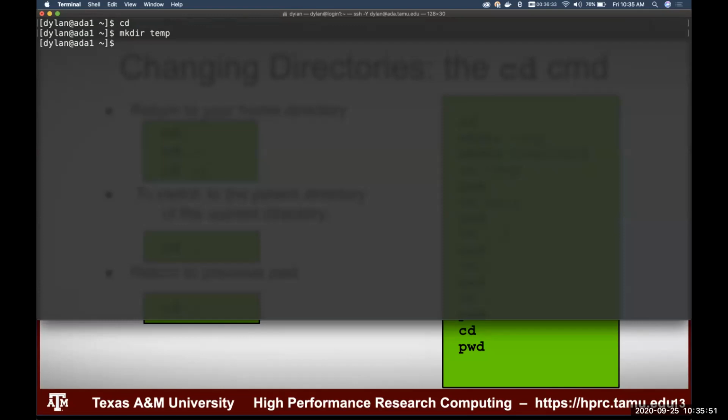And then from our home directory, we're going to use mkdir again. We're going to say mkdir temp yet again, and then we're going to put a slash, and then we're going to say hg19. So what this is doing is saying, I want to make a directory called temp. And then the second command says, I want to make a directory inside temp called hg19. Hit enter.